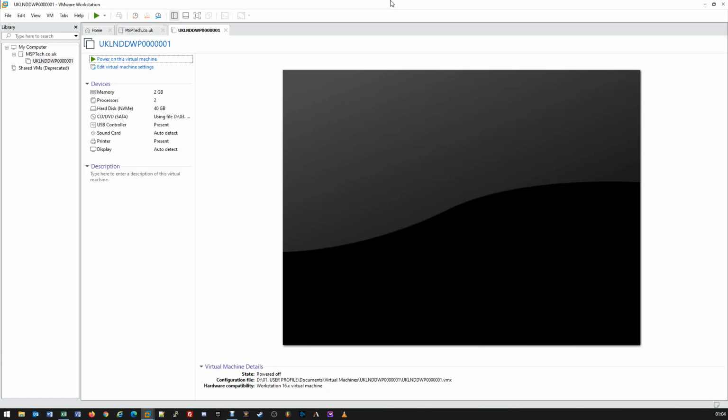This video is going to be looking at the installation of a Windows 10 operating system onto either a new device, or perhaps you're reinstalling Windows onto an existing machine that needs to be reloaded for whatever reason. In this particular instance, we're going to be using a virtual machine. However, the process is identical if you're using a physical machine.